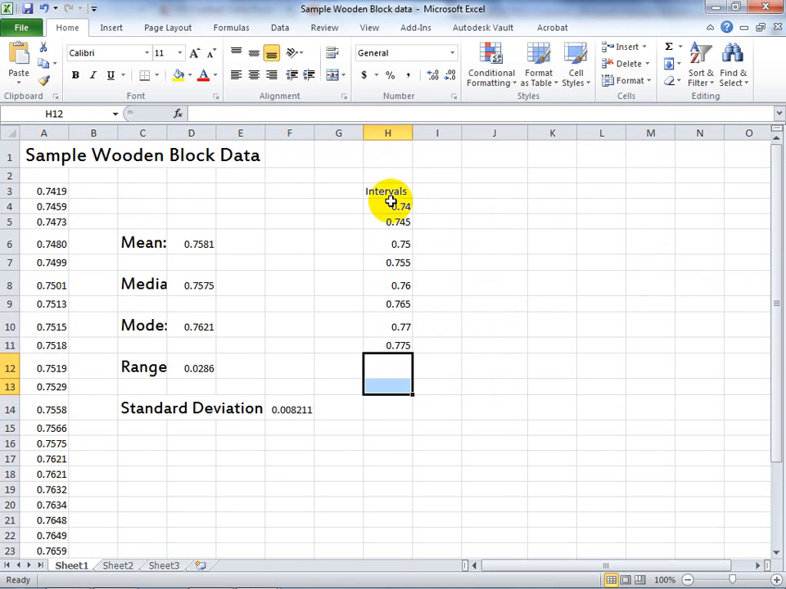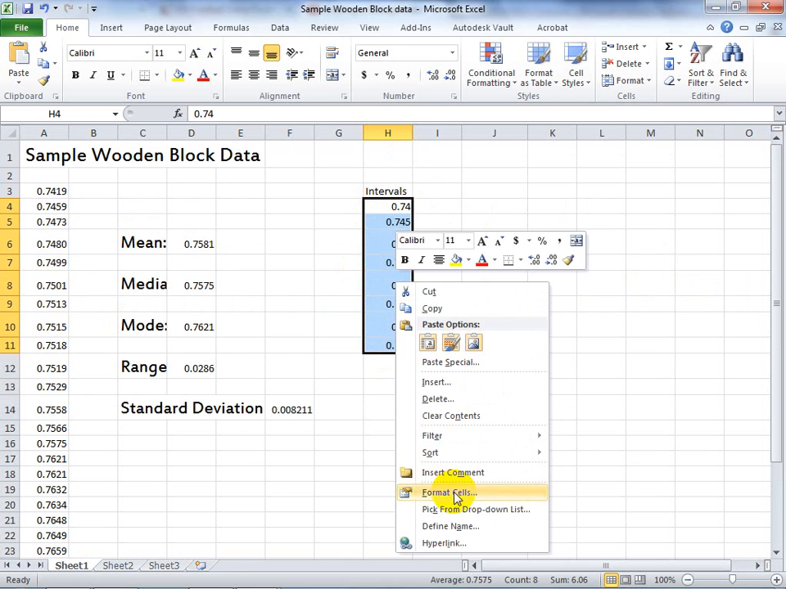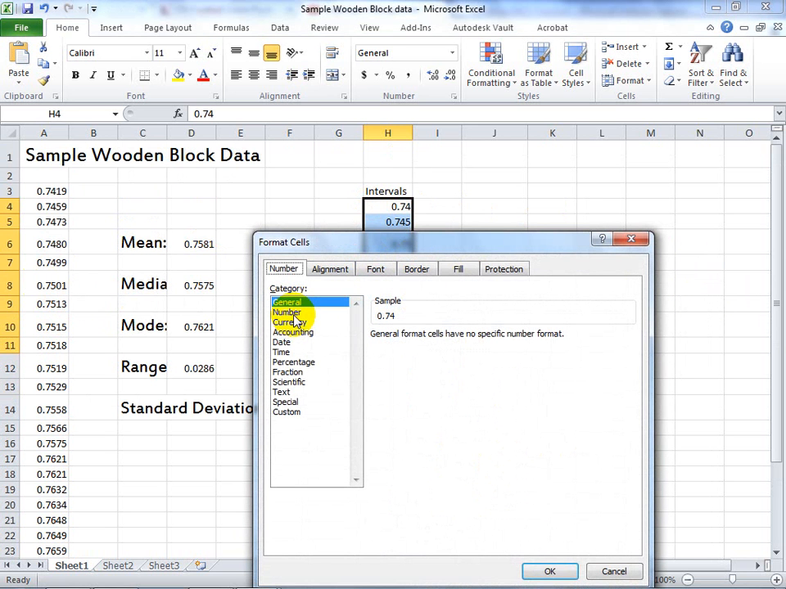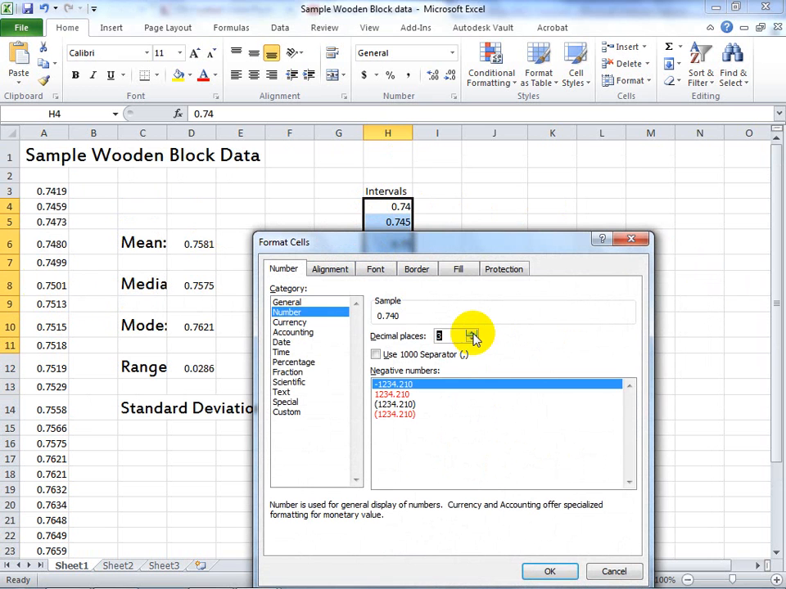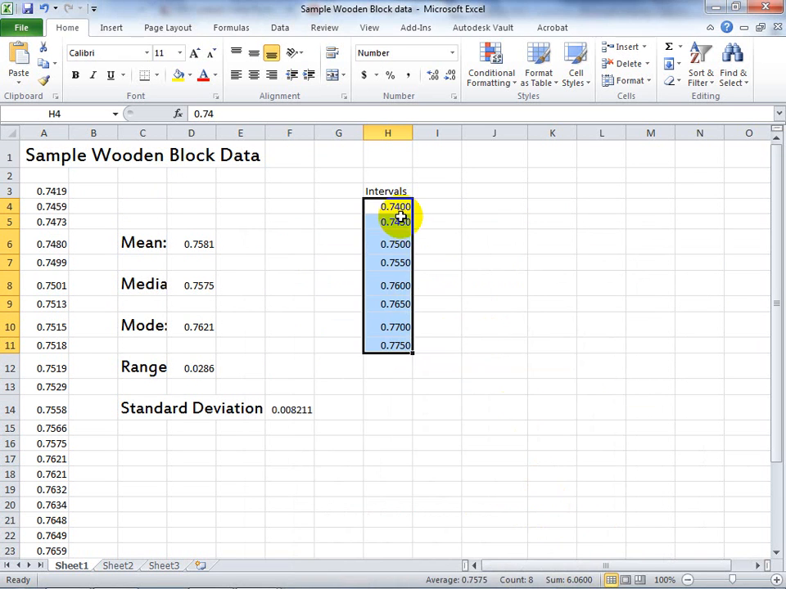Then next, just for neatness, I want to go ahead and format these cells to have 4 decimal places like this one. So I'm going to right click, format cells. This is a number, and I would like for it to have 4 decimal places. So I clicked number, and then I came over here and chose 4 decimal places. So then they all have 4 decimal places. So I'm going to count the number of blocks that go between 0 and 0.74. I'm going to count the number that go between 0.74 and 0.745. I'm going to count the number between 0.745 and 0.75. That's what I'm going to use for my histogram.